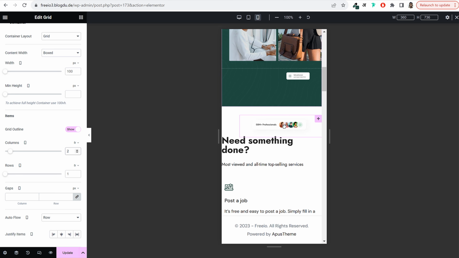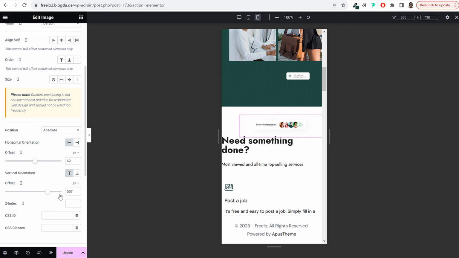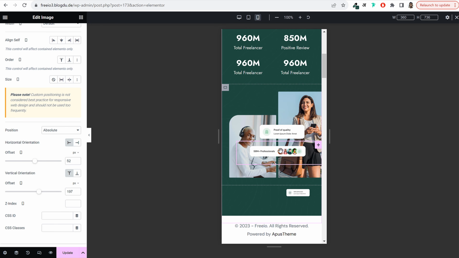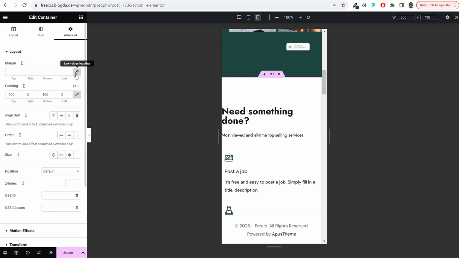Now this image is going in the second section. So to fix this, I'll click on this and bring it over here. Okay. Similarly for other images also you can do that. Now I'll click on this, edit container, and we'll add some margin maybe from left and right, maybe 10 pixels from left and right.